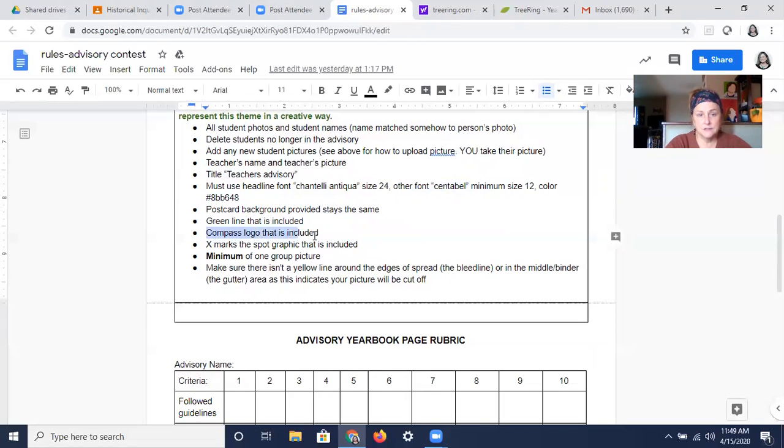The compass logo is included. There's an X marks the spot graphic that's included that we'd like for you to use. And at minimum, one group picture of all of you. How you decide to do that, or if you've already taken a picture, that's all up to you.